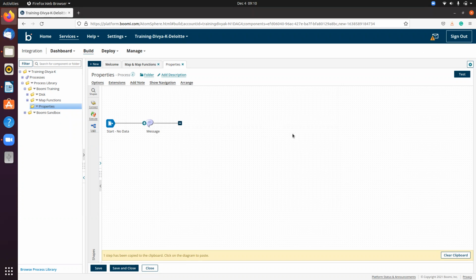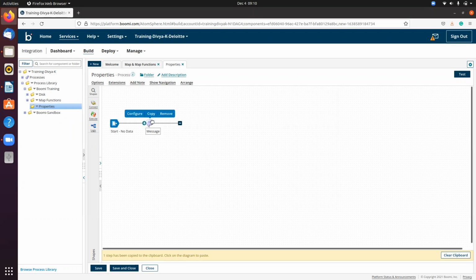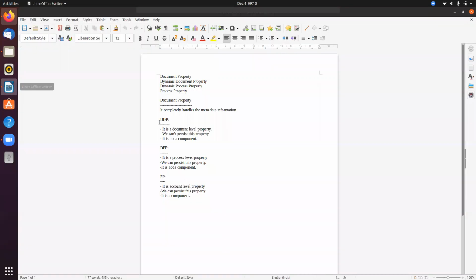Yeah, we are. Okay, so today we'll see about the properties. In our yesterday session, we just listed out some points regarding the properties. So document property, we already discussed this when we were learning about the disk implementation. It completely handles the metadata information of the documents, like size of the document, name of the document, and from which directory we are picking that particular document. Along with that, we can handle the metadata information of the shapes also. We can see that going forward.